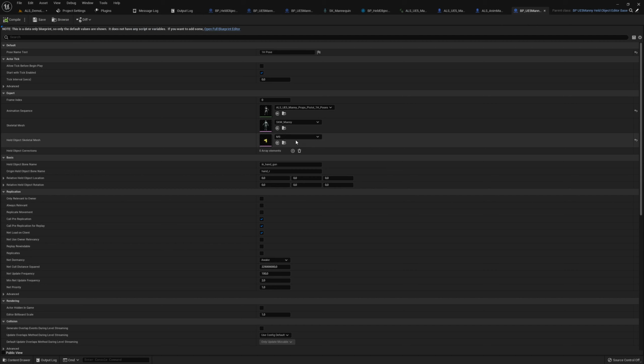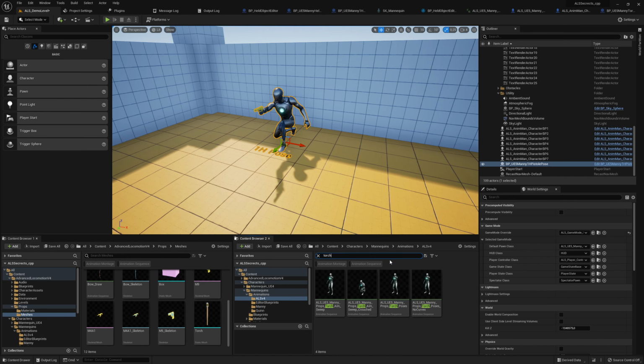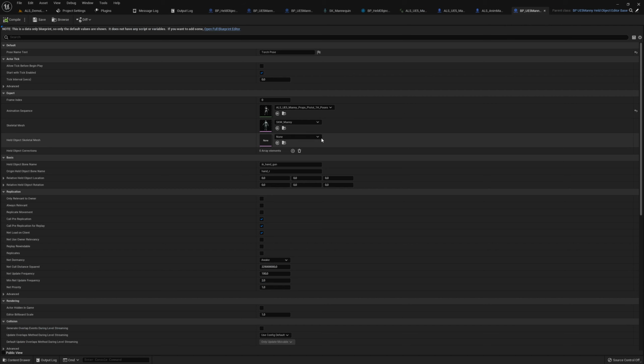So here we say the skeleton mesh is incorrect. We say clear, and this is the torch pulse. Compile. We have no bone corrections yet, and we also need to set the animation asset. Sweep poses, this one. So let's here. I'll set here the torch poses.